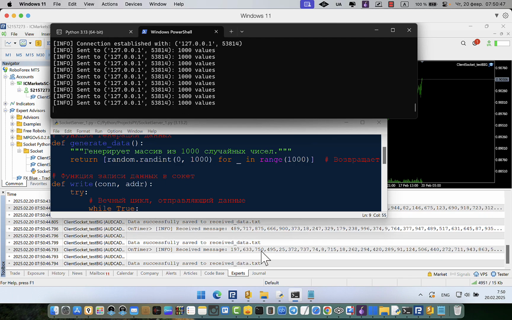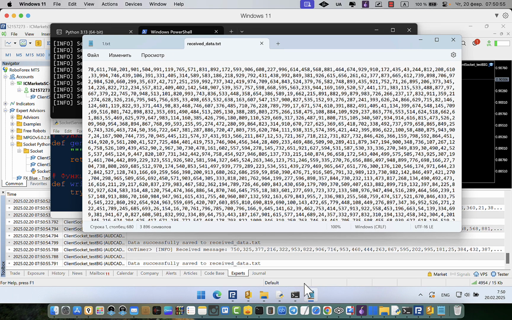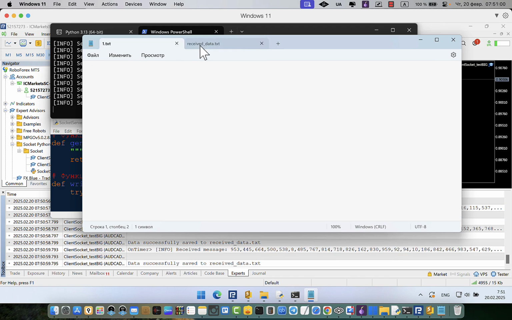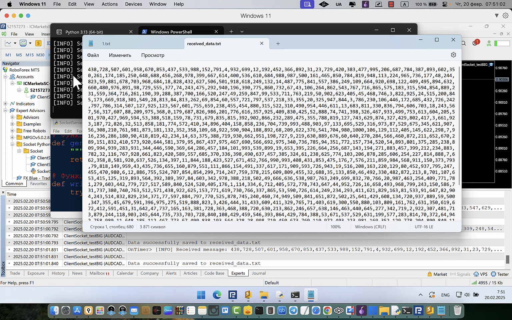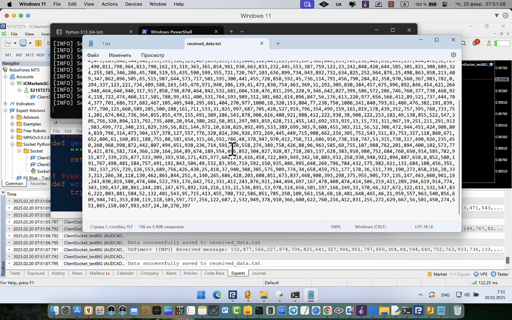MT5 received this, and I also coded that after MT5 receives this, it writes into a text file. So I will show you how it changes. See, it changes each second, different numbers. The first numbers are always different, because we're doing random numbers. This is 1000, guys. This is 1000.